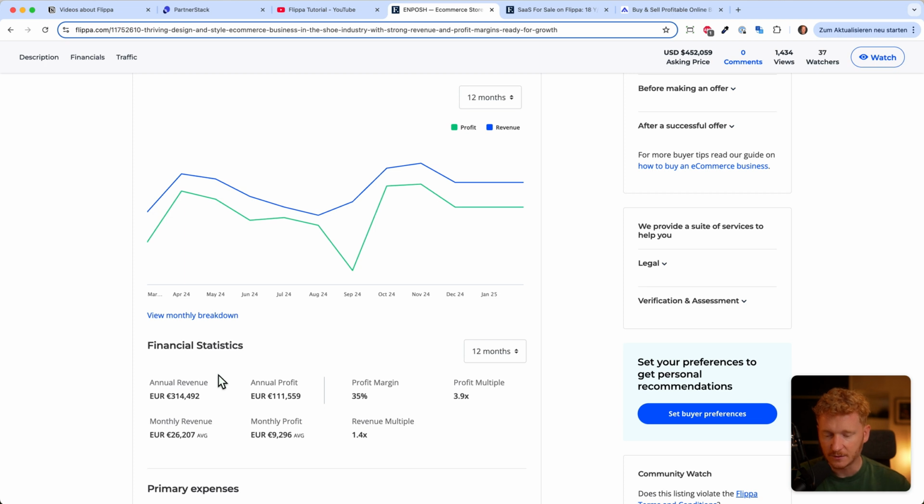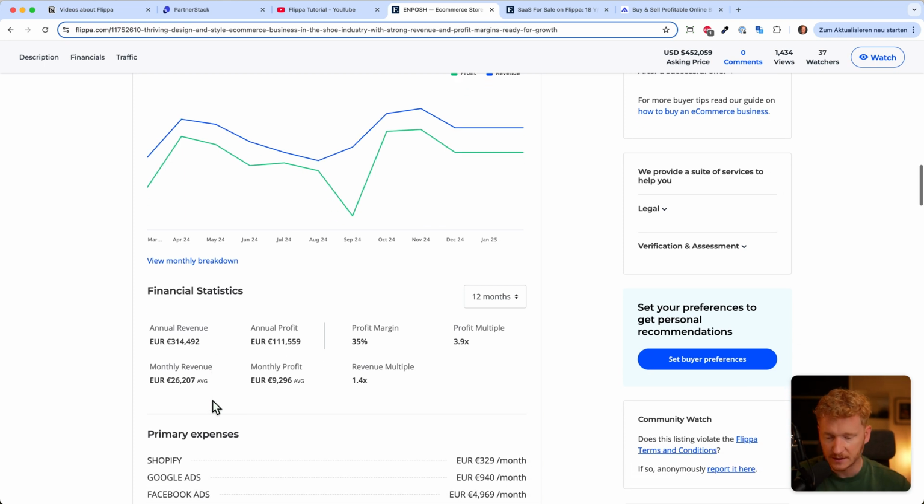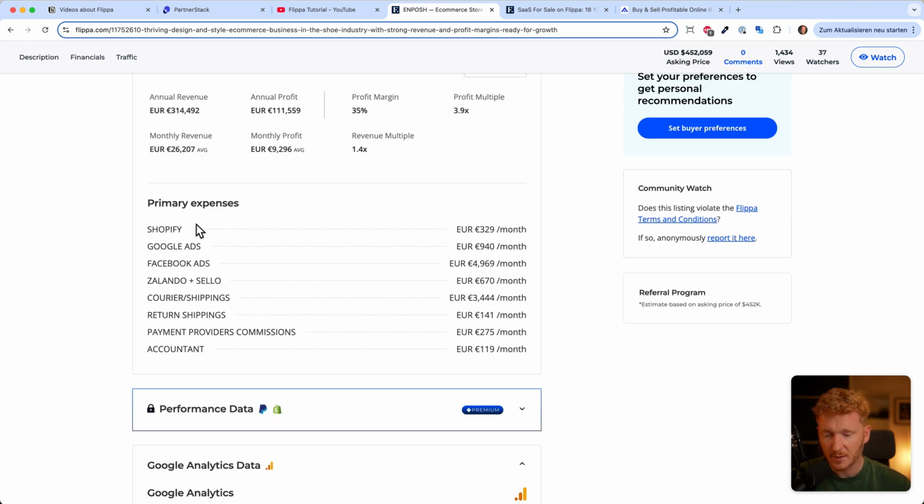Let's go ahead and see the revenue numbers down here. You can see what their annual profit is. It's roughly around 100K. Their primary expenses are, of course, Shopify, Google Ads, Facebook Ads. So they're mainly spending on Facebook Ads. So it's a social brand. And of course, if you're buying the business, you should be familiar with Facebook Ads because otherwise you're missing your main channel of acquiring customers.